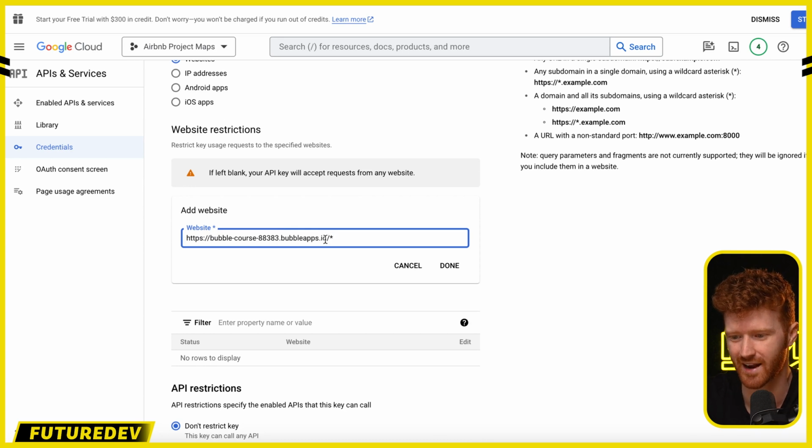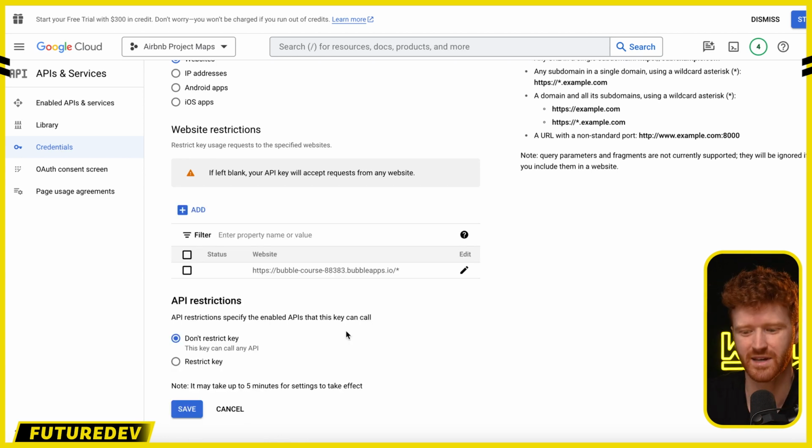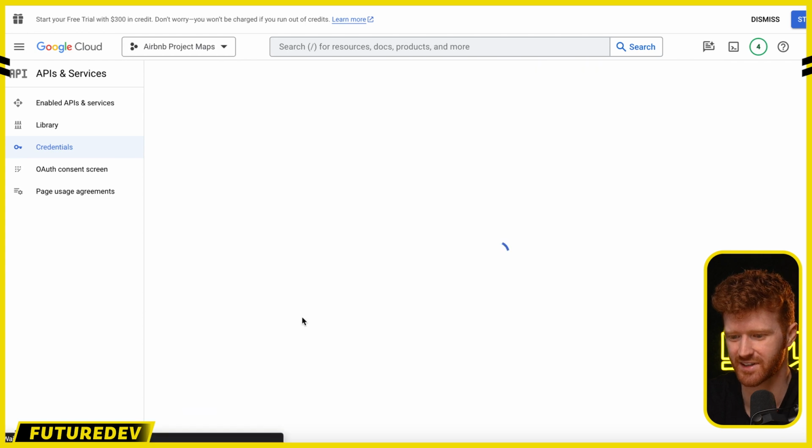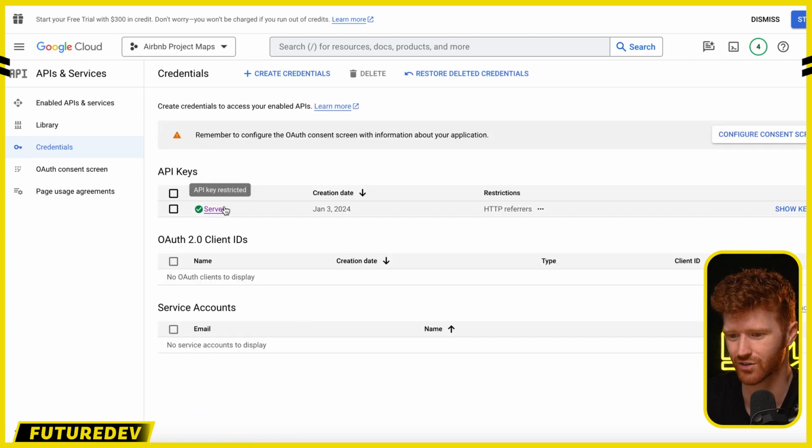So after bubbleapps.io/directory, that could access our API. /index, that could access our API. Anything starting with this main URL has access to that API. So you can put it on any page in your application. So we'll go ahead and click done. Then we can come and select save. So we'll go ahead and save that. So now we have our server API key.